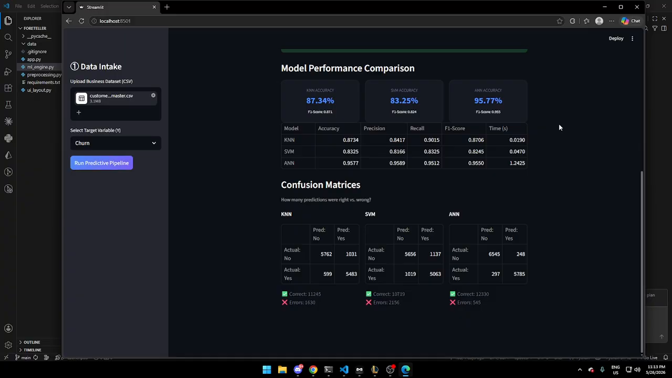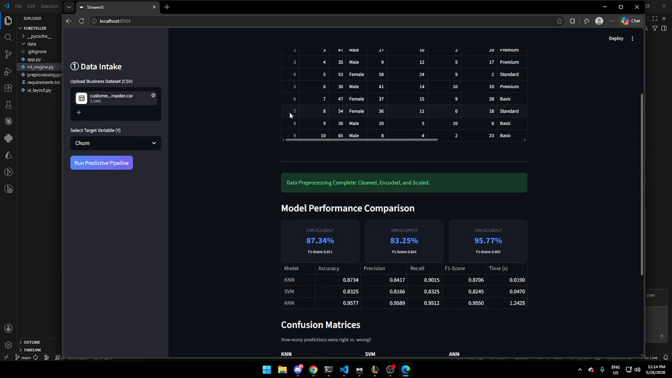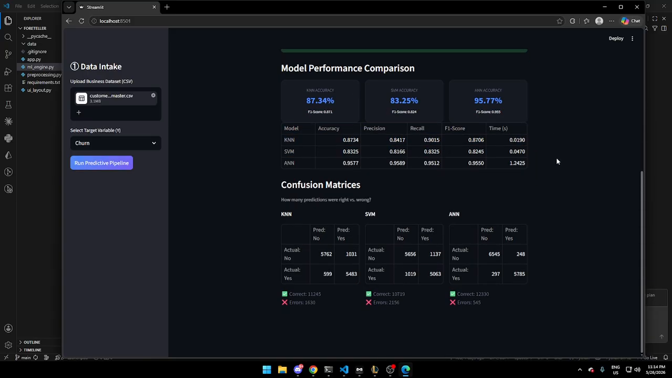So all three models are trained and evaluated at the same time. If the dataset is very large, for example, it has 30,000 rows or 50,000 rows, the system uses a sample to keep the training fast. After training is finished, the application shows the result in a clear and easy to read format.